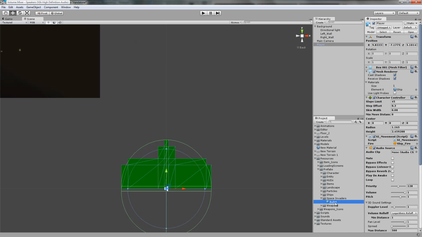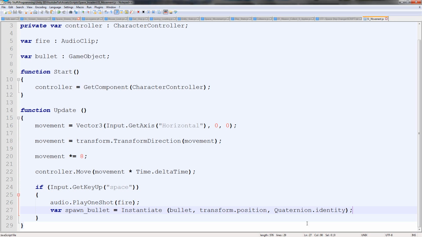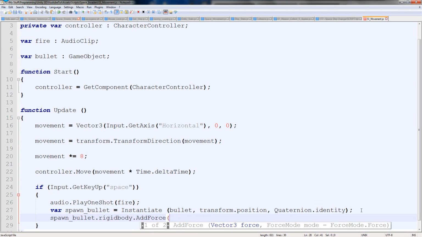So in the prefab for bullet, if we find it again, hopefully we have saved it at 0, 0, 0, so it should be pointing straight up, hopefully. So we've got bullet there, it's all assigned. Let's add some force to it to push it. So I'm going to type here spawn bullet dot rigid body dot add force, and usually we type here transform.forward, which pushes it forward.